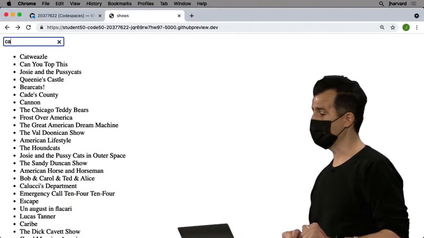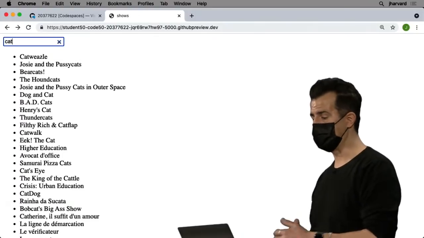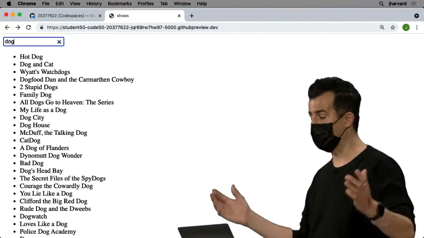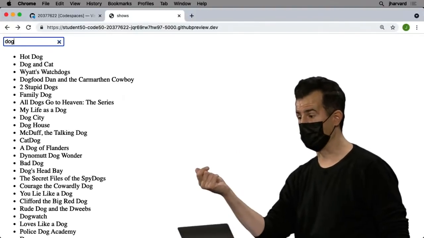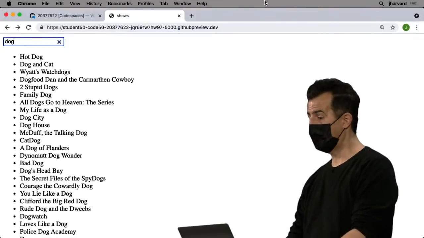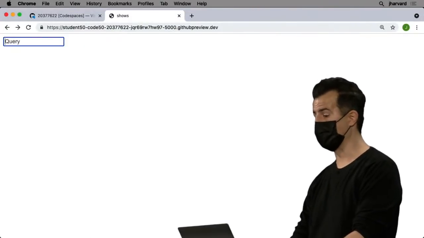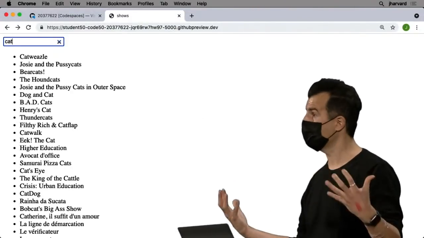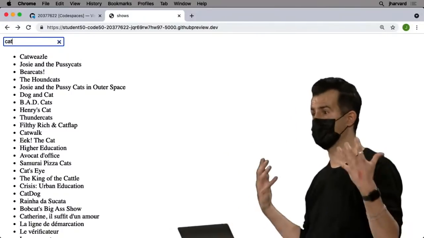A, there's every show that has CA in it, rather. T, there's every show with CAT in it. I can start it again and do dog. But notice how instantaneous it was. And notice my URL never changed. There's no /search route. And it's just immediate. Like with every keystroke, it is searching again and again and again. That's kind of a nice UX, user experience, because it's immediate. This is what users are used to these days.